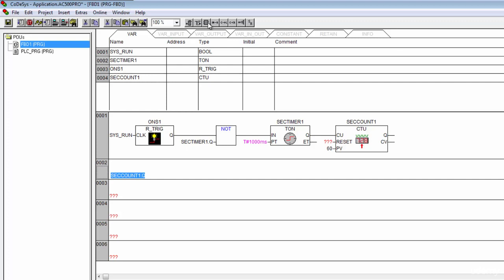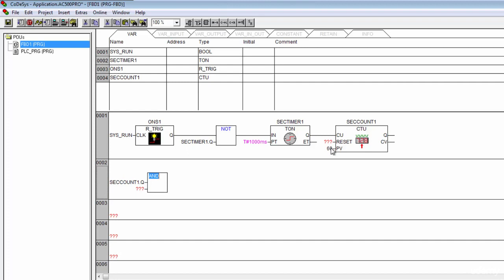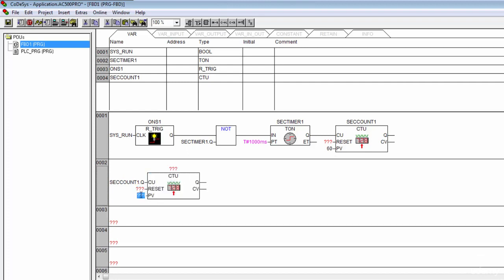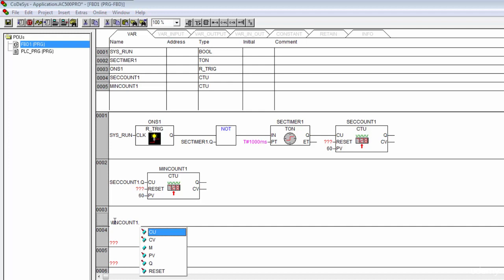So let's go ahead and create another block right after that. And that's going to be another CTU. And my PV on that is also going to be 60. And let's go ahead and give this a name. And that's going to be MINCOUNT1. Perfect. That's going to be my minutes counter. And then let's come down here, and this is going to be MINCOUNT1 dot, and I want to look at the Q for this. Hit enter a couple of times.